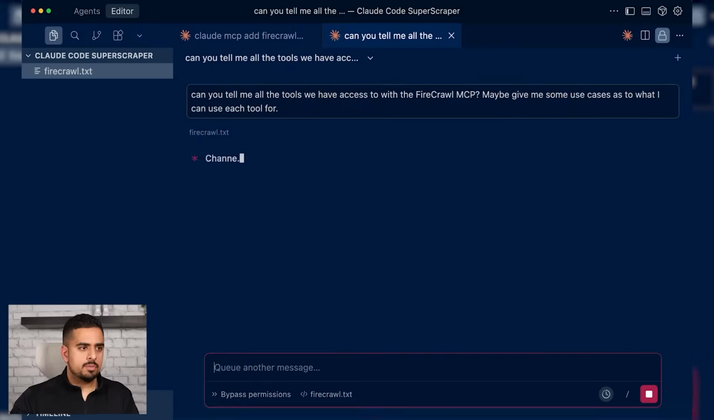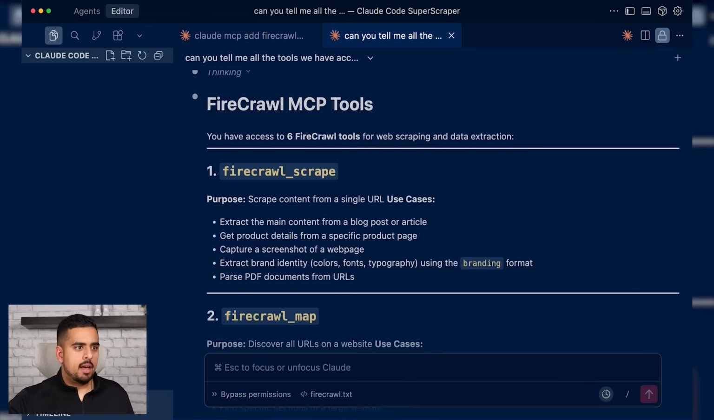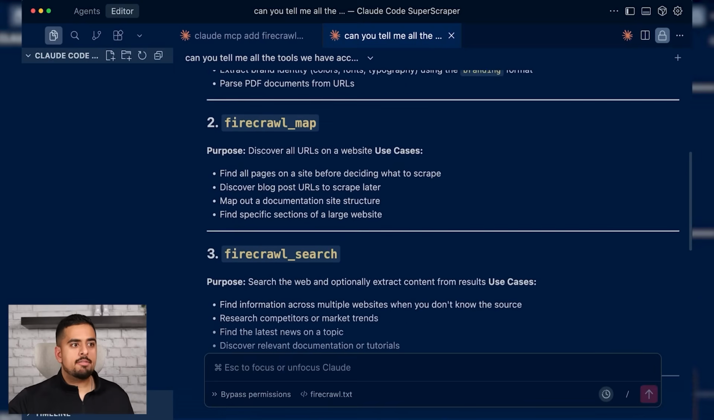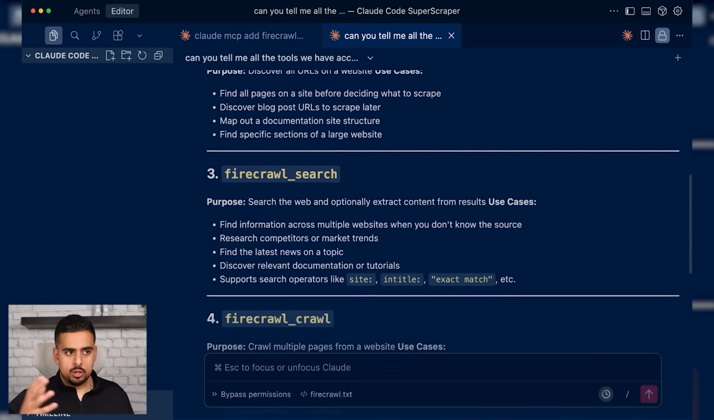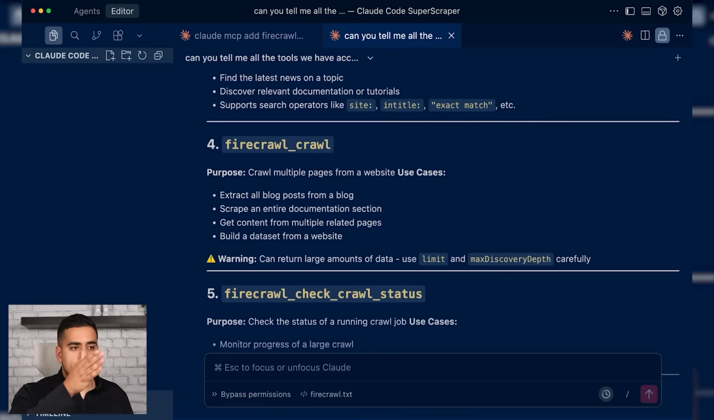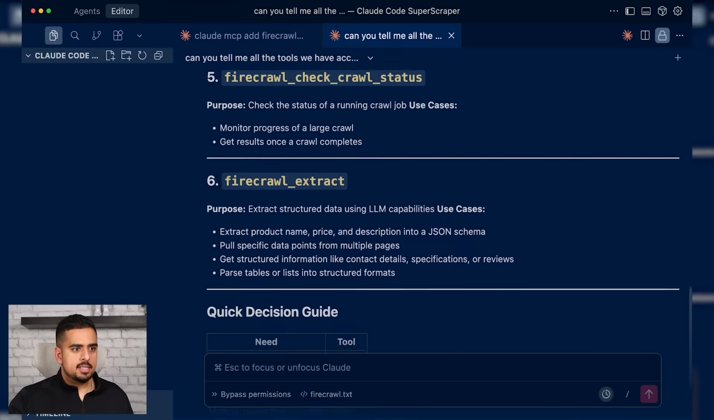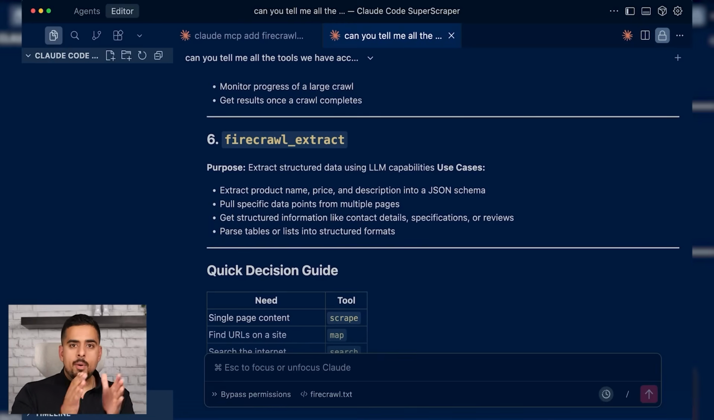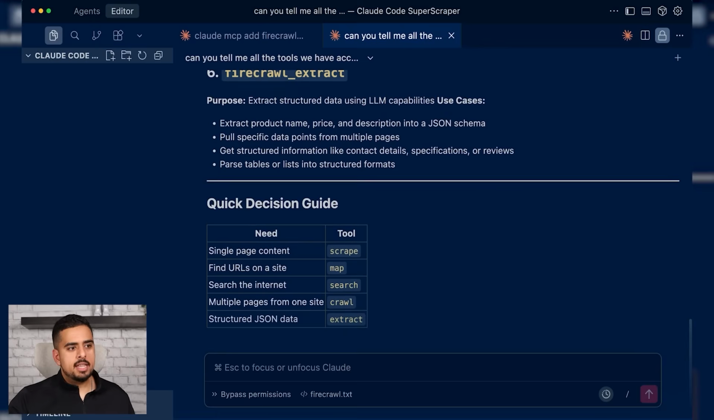So we'll send this over and we'll get back something like this that says we have FireCrawl scrape, which is good for scraping content from different URLs, parsing PDF documents even, FireCrawl map, FireCrawl search, which is what we just used a few minutes ago, and then the crawl function, which can go through multiple portions and sub pages of the same website, crawl status, extract, which uses LLM capabilities to extract content on a particular page, so you can search for different components or elements of said page, and this is the quick guide.